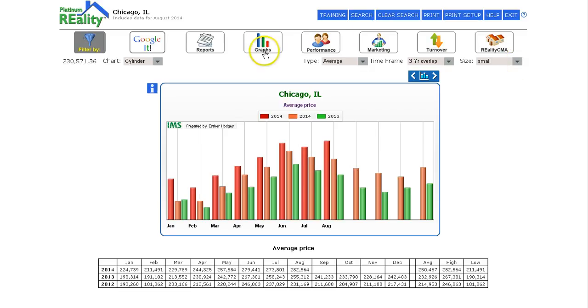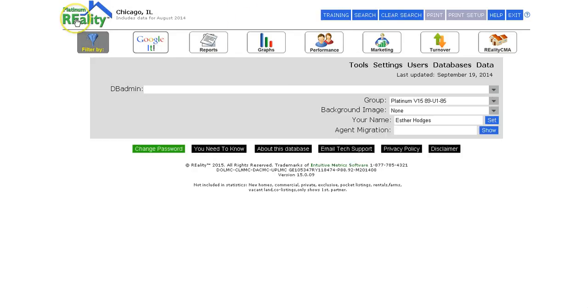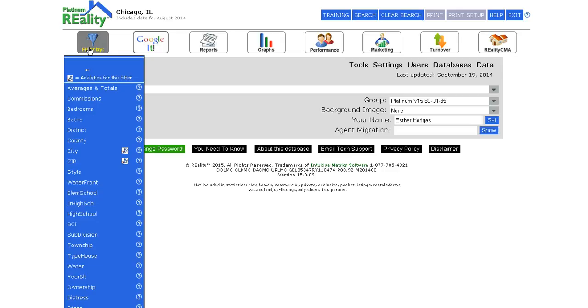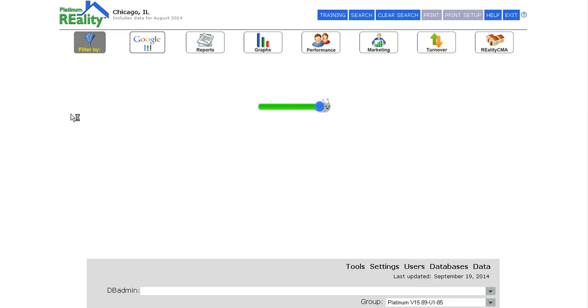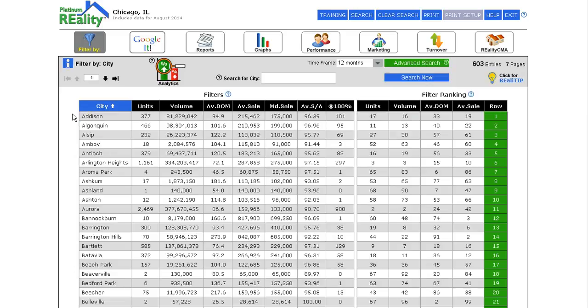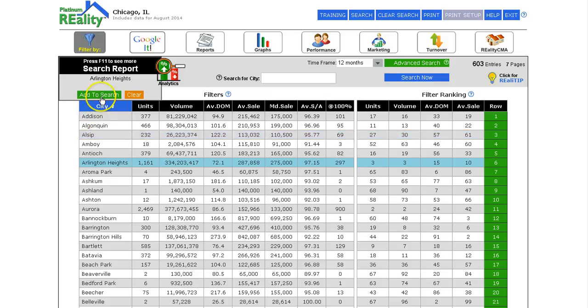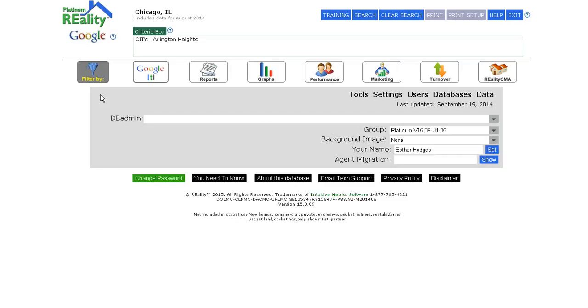Now, let's show you how to prepare for a listing meeting using a combination of your filters and your graphs. First, let's enter in all the information that you would know about your potential listing. Start with a city. We'll choose Arlington Heights and add it to our search.